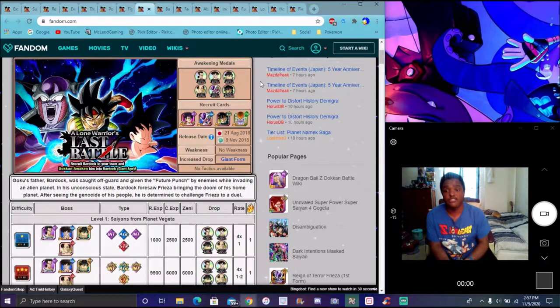Because he does come from this Lone Warrior's Last Battle, and his event got updated and revamped, you can go ahead and get him at just the SR. Don't awaken him to SSR Grade A Bardock, then awaken him via these medals again. I just went over him a couple of days ago at the time of recording, so yeah.